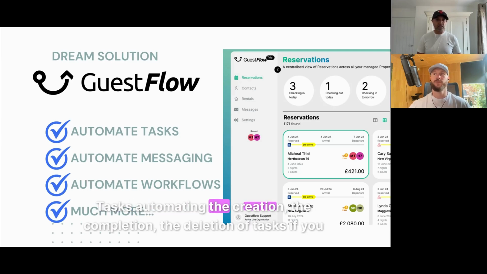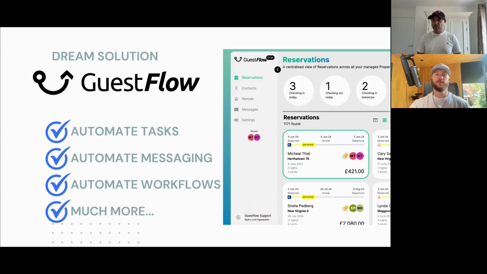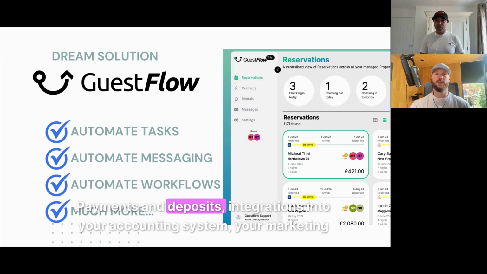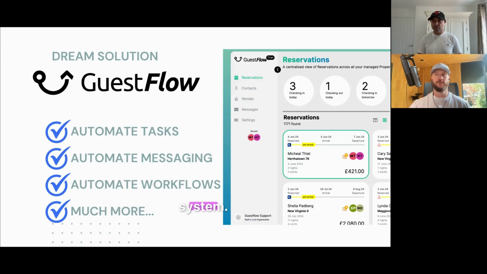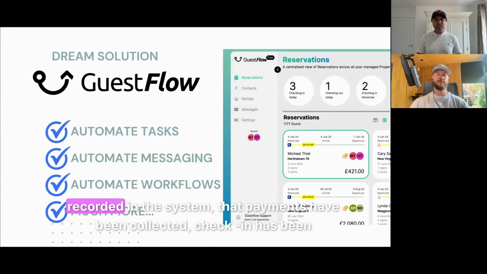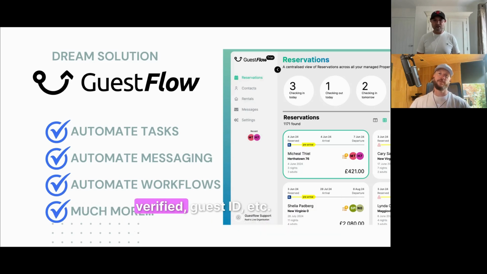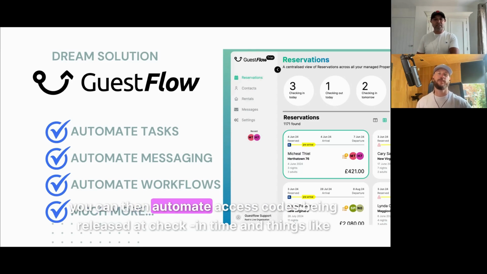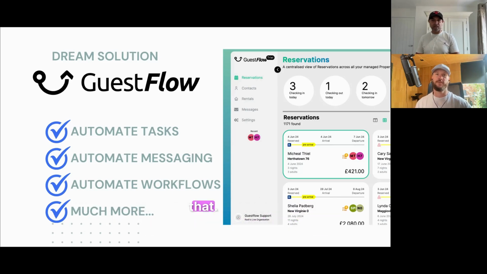Tasks: automating the creation, the completion, and the deletion of tasks if you don't need them anymore. Payments and deposits, integrations into your accounting system, your marketing system. If you want to automate the approval of access because it's recorded in the system that payments have been collected, check-in has been verified, guest ID, etc. has already been verified, you can then automate access codes being released at check-in time and things like that.